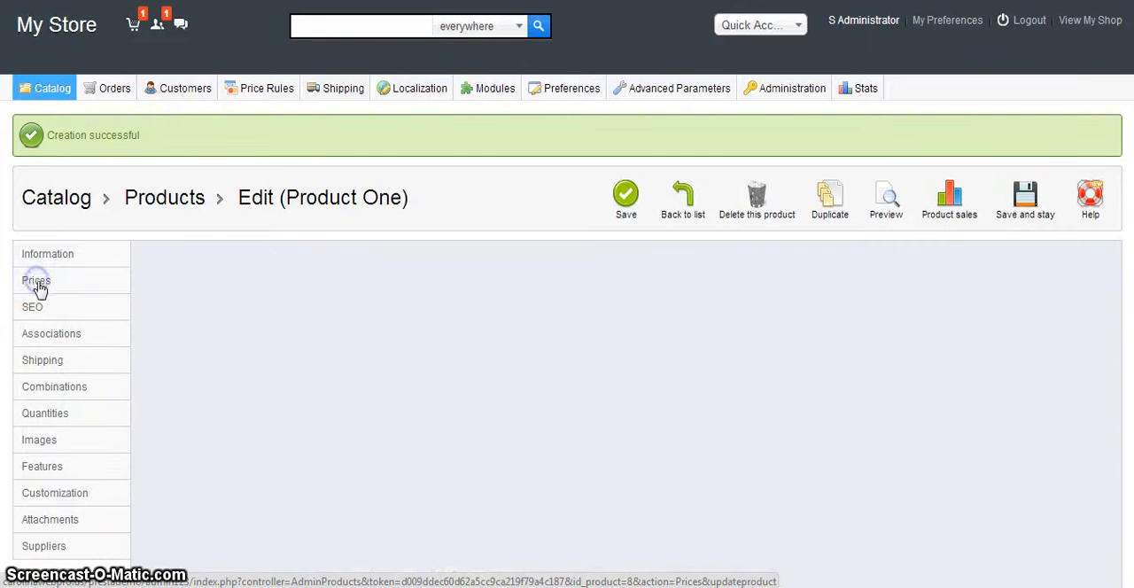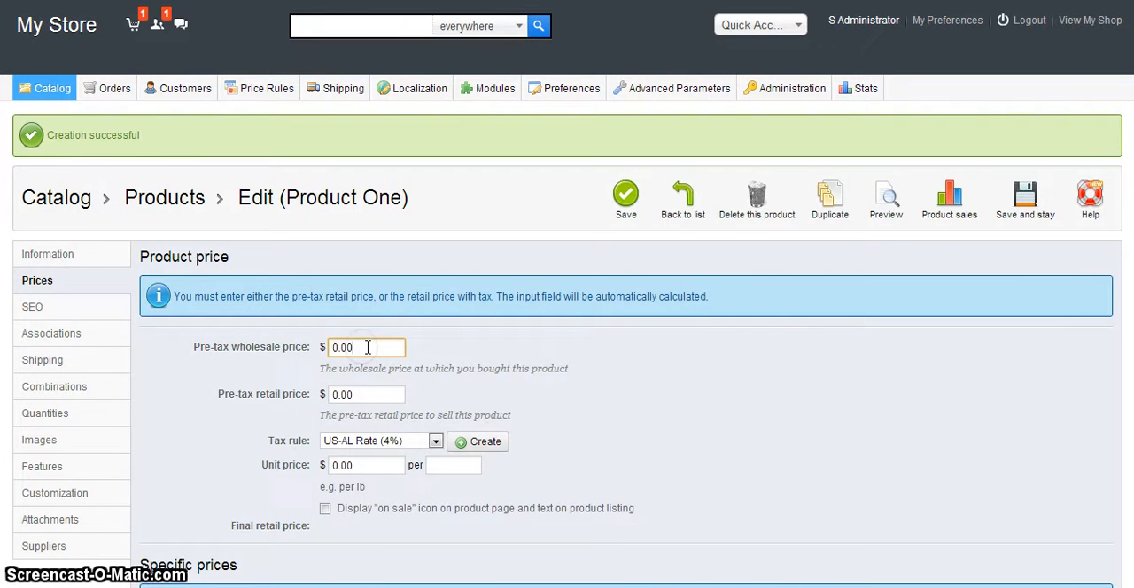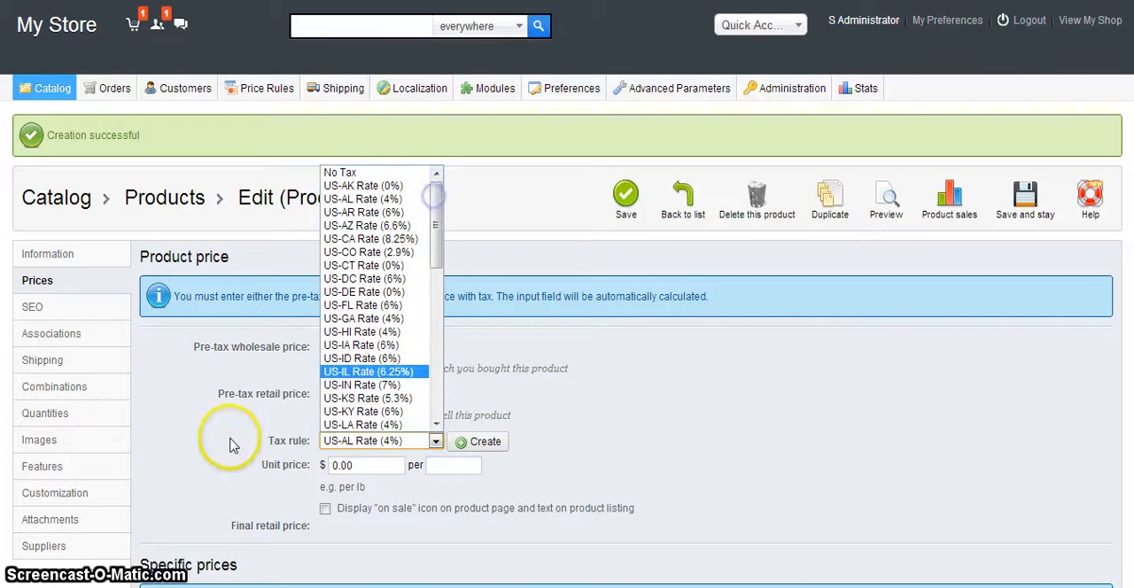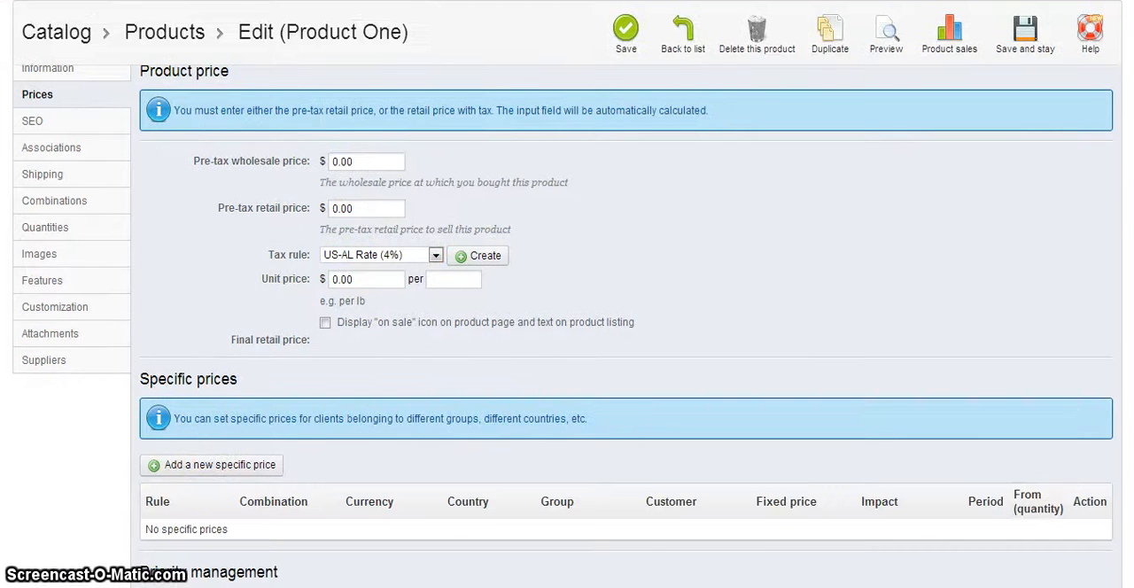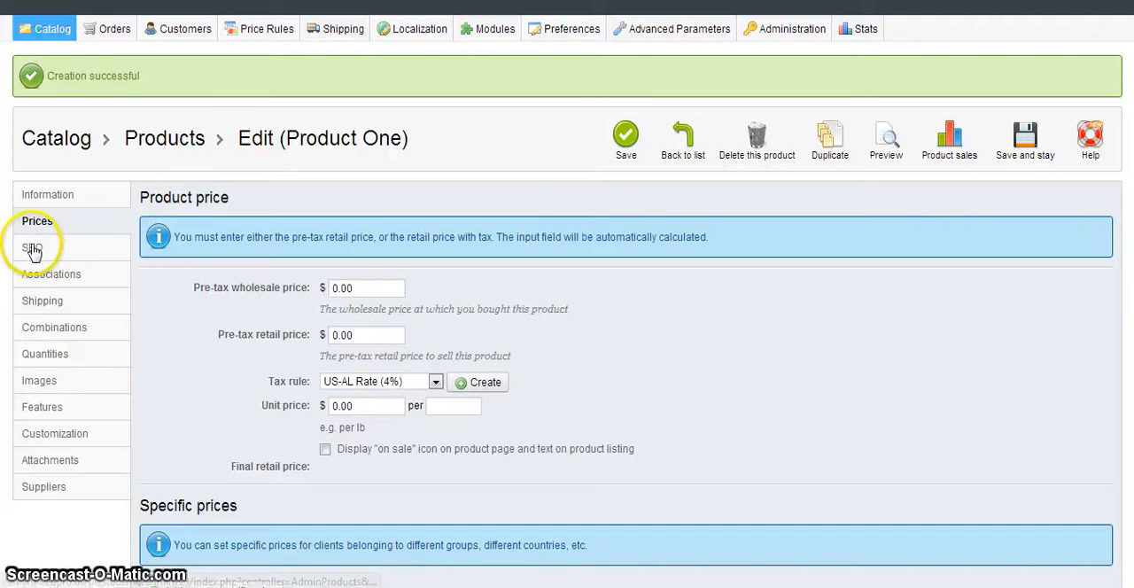And then you'll go to Prices. And this is where you can put in your wholesale price, what you paid for the product, so you can keep track of how much profit you make. And then you put your retail price here. You can choose your tax bracket here. And then, of course, you click Save and Stay.